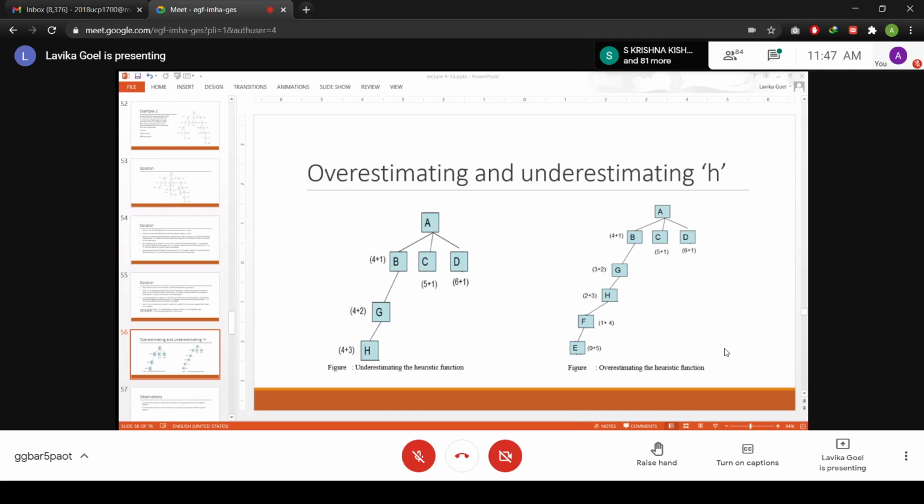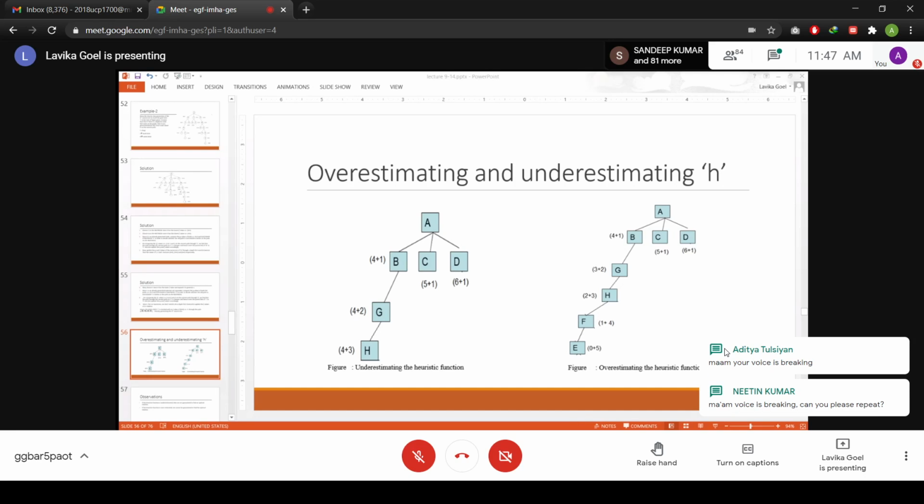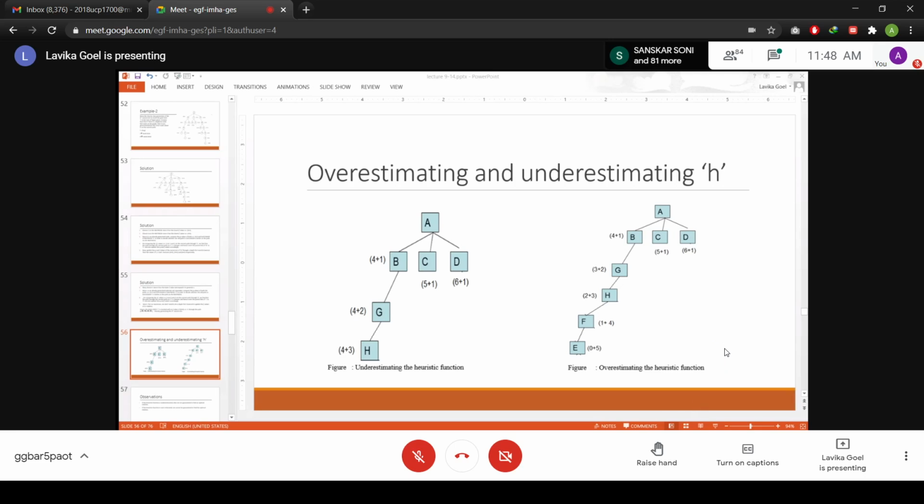Okay, heuristics are also playing a very important role in finding the remaining distance and choosing the correct node, right? So if your heuristic function is such that it is overestimating, yeah, I will repeat.